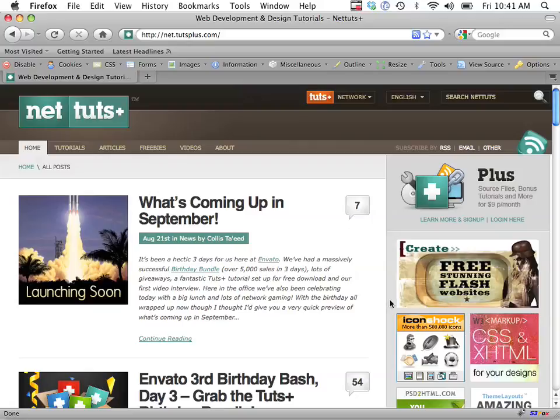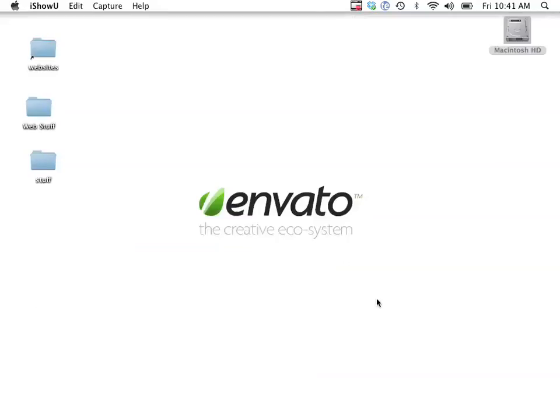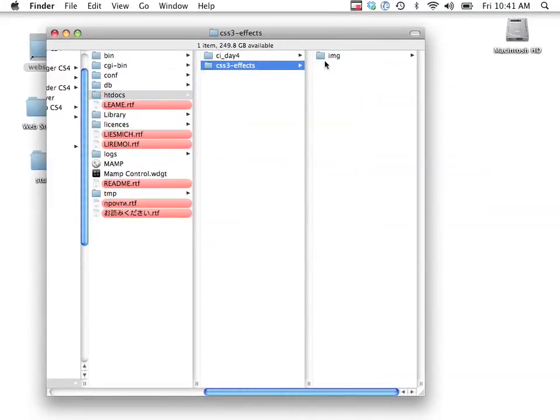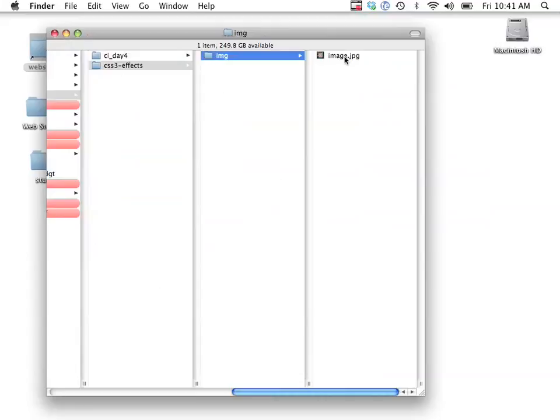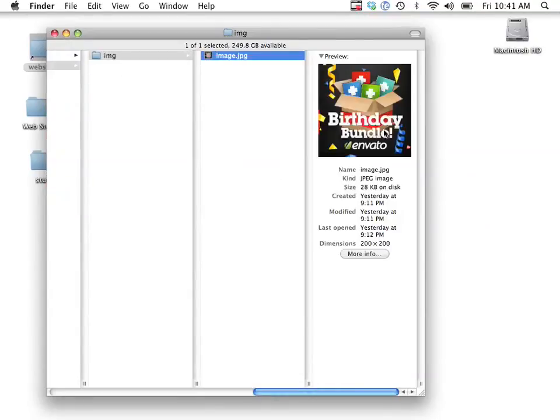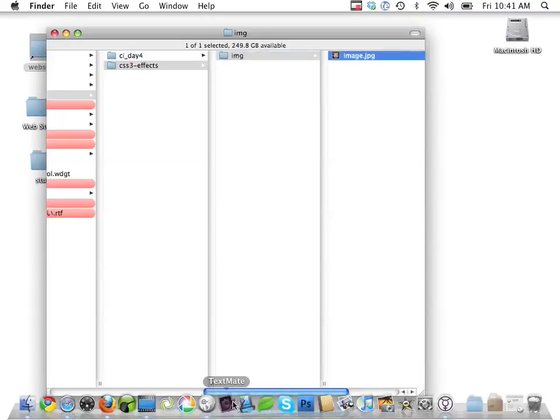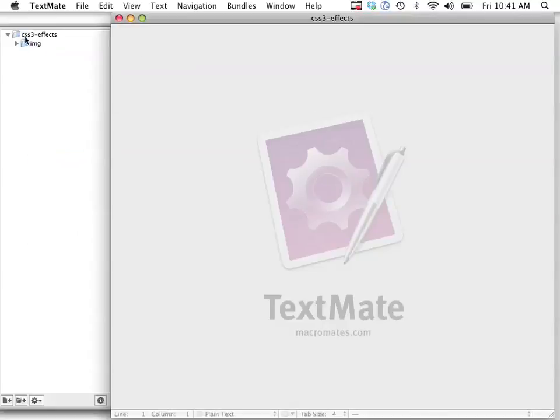Okay, so let's get right into it. We're going to look at a bunch of different kind of effects. We're going to look at reflections, masks, transitions, rotation, scaling, a lot of really neat stuff. So I'm going to go into my websites folder, and I've created an empty folder with just an images folder just for the example, and it just has our little birthday bundle snapshot. So I'm going to drag this into TextMate, and we will begin. We're just going to do a bunch of different little exercises.